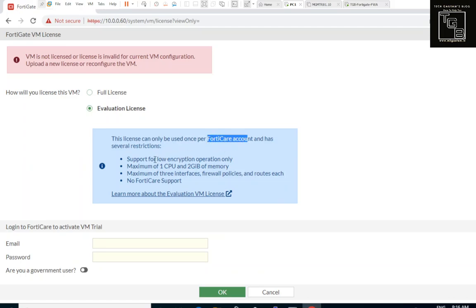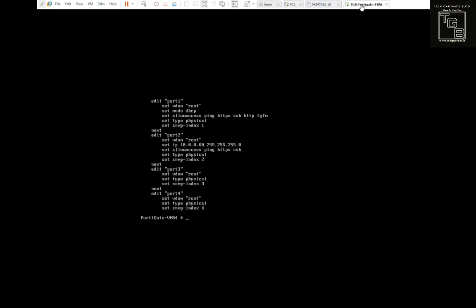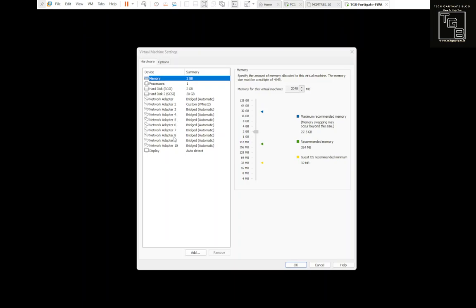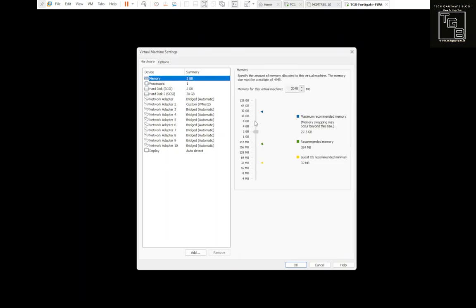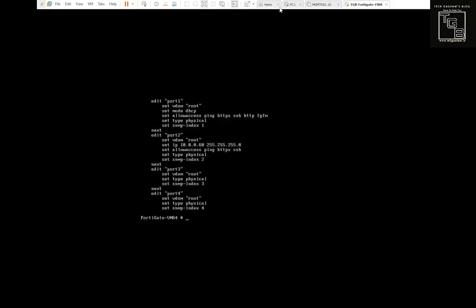And what are all the limitations? Low encryption operations only. You can use only one CPU, 2 GB of RAM, and a maximum of 3 interfaces. Even though you saw that we have 10 interfaces here. Let me quickly jump there and show you again. You can see you have 10 interfaces here, one processor, 2 GB RAM. So if you change anything here, it will affect the license. And instead of having 10 interfaces, you are only able to access 3 interfaces. Just quickly go back there.